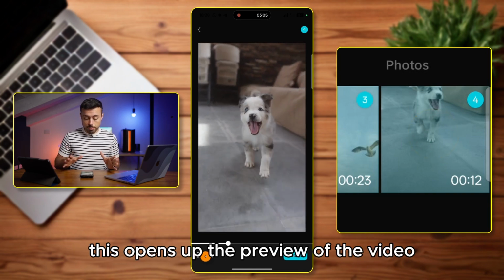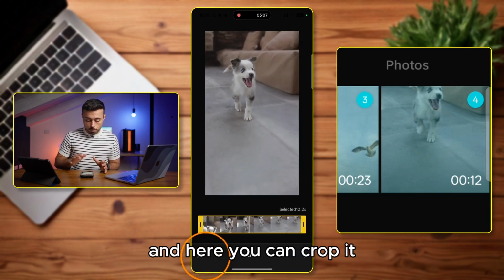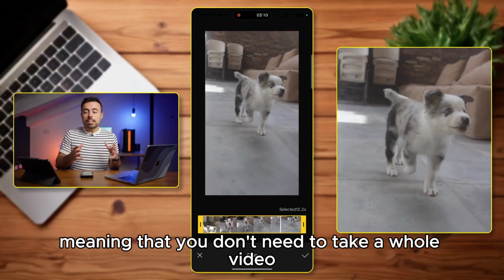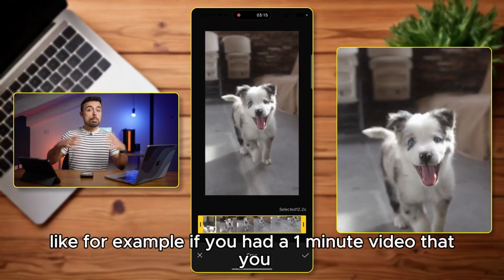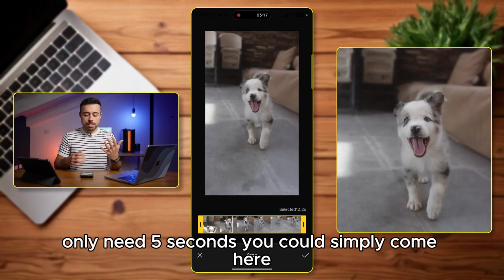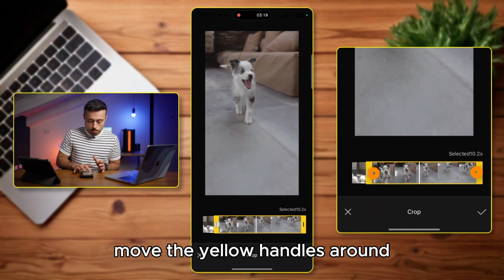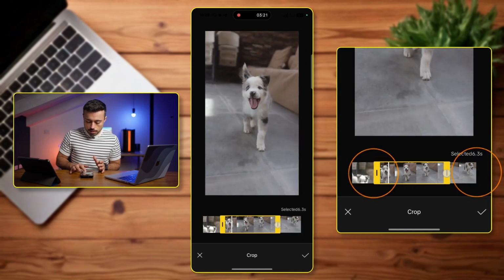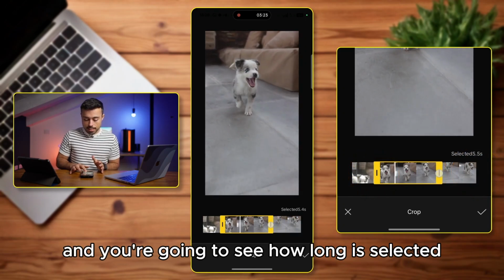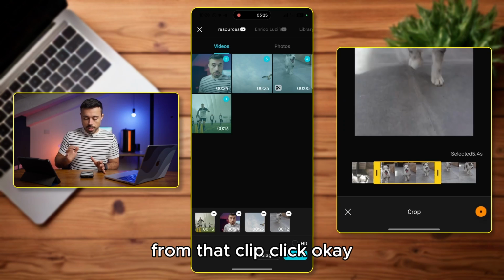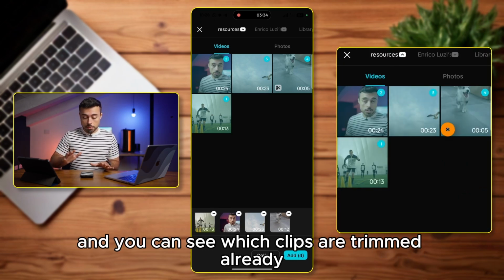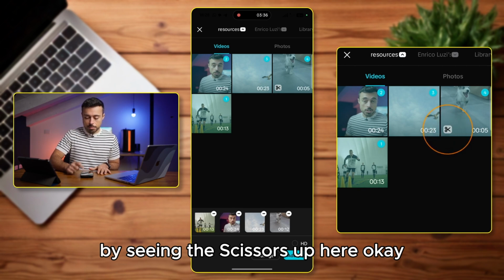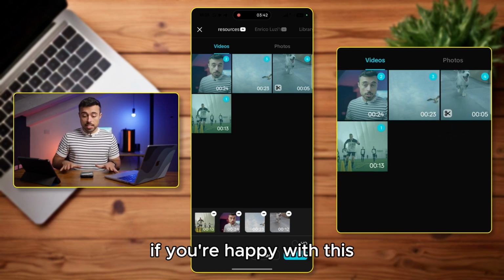This opens up the preview of the video, and here you can crop it, meaning that you don't need to take a whole video inside your project if you don't need to. Like for example, if you had a 1-minute video that you only need 5 seconds, you could simply come here, move the yellow handles around, and you're gonna see how long is selected from that clip. Click OK, and now just that's gonna be imported. And you can see which clips are trimmed already by seeing the scissors up here. Okay, if you're happy with this, we can proceed.